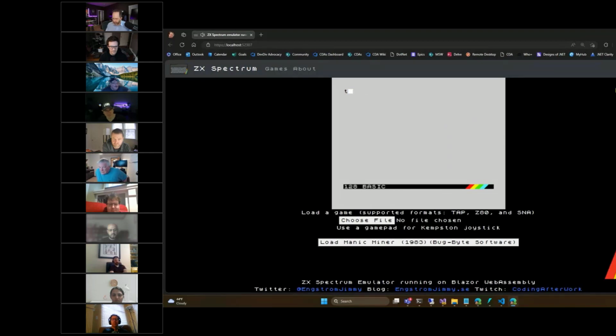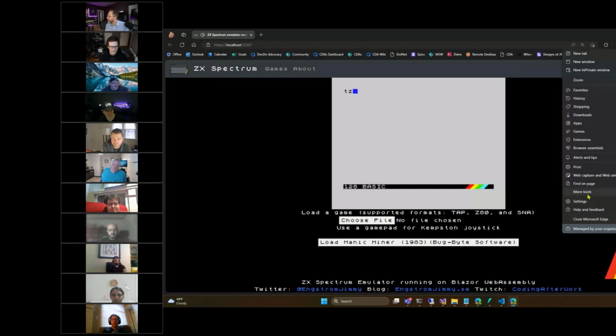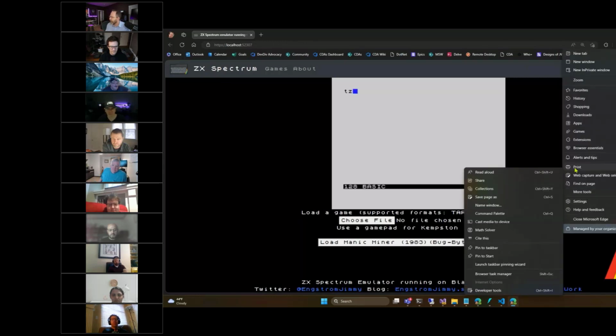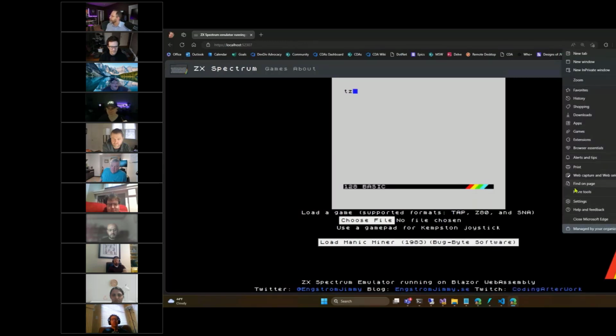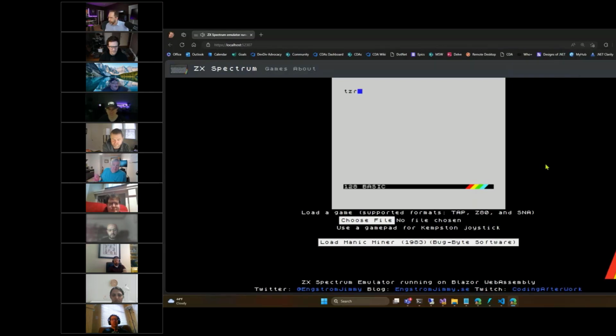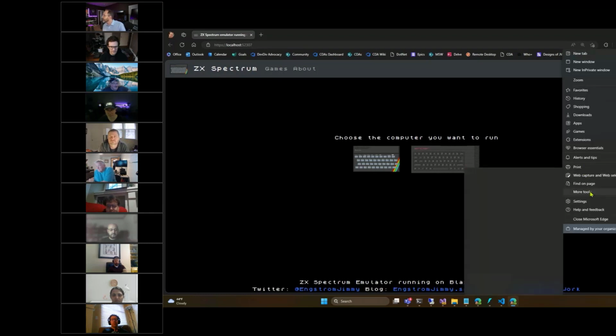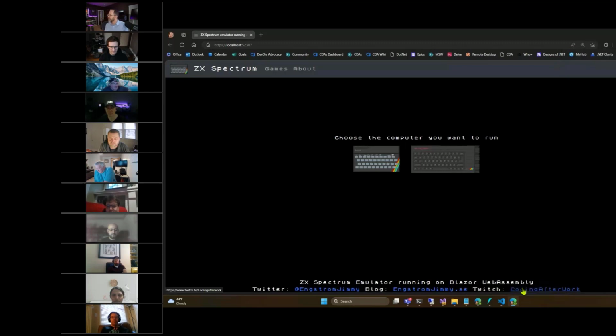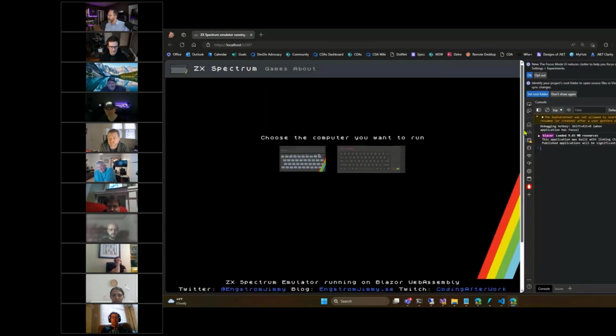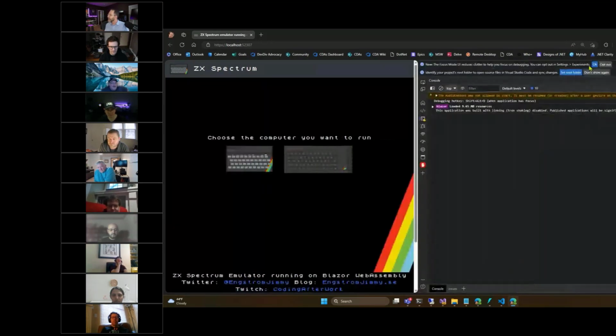All right, so that's real. If I hit F12, I think it's captured the keyboard. Hang on. Trying to get into F12 tools here. Where's DevTools anymore? Oh, they changed it. Control Shift I. That's stupid. What is that?